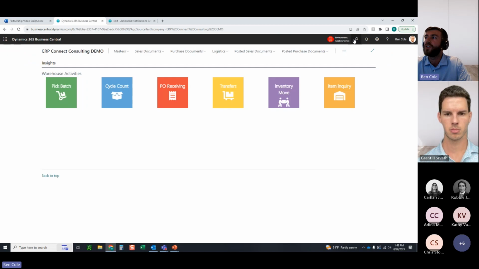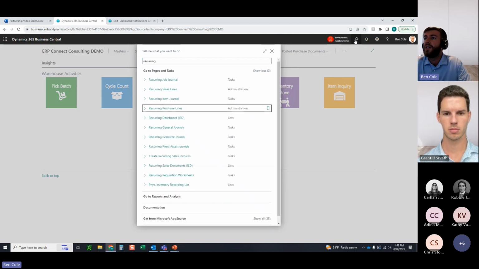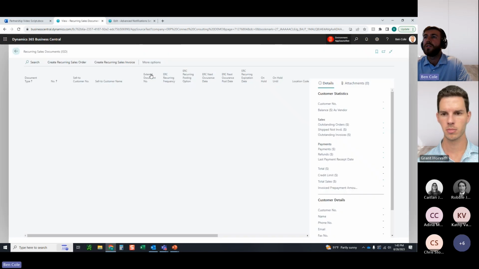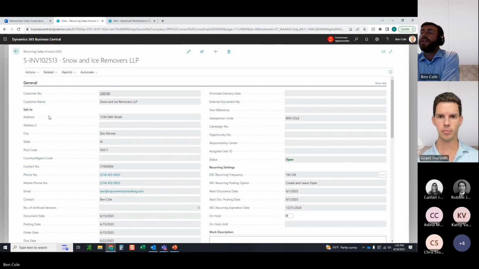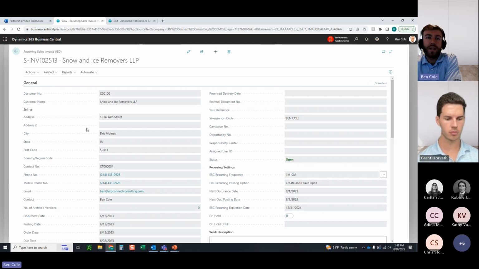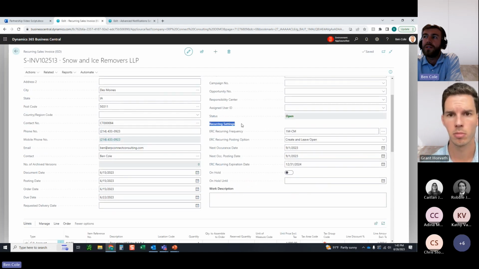The last thing I'm going to show here is those recurring documents, because I really like these. Recurring sales documents. What does this do? Well, like I said, think recurring general journals, but on steroids with invoices and orders, right? So this is going to look and feel exactly like that normal sales order invoice that we were looking at before, but you get some recurring settings.